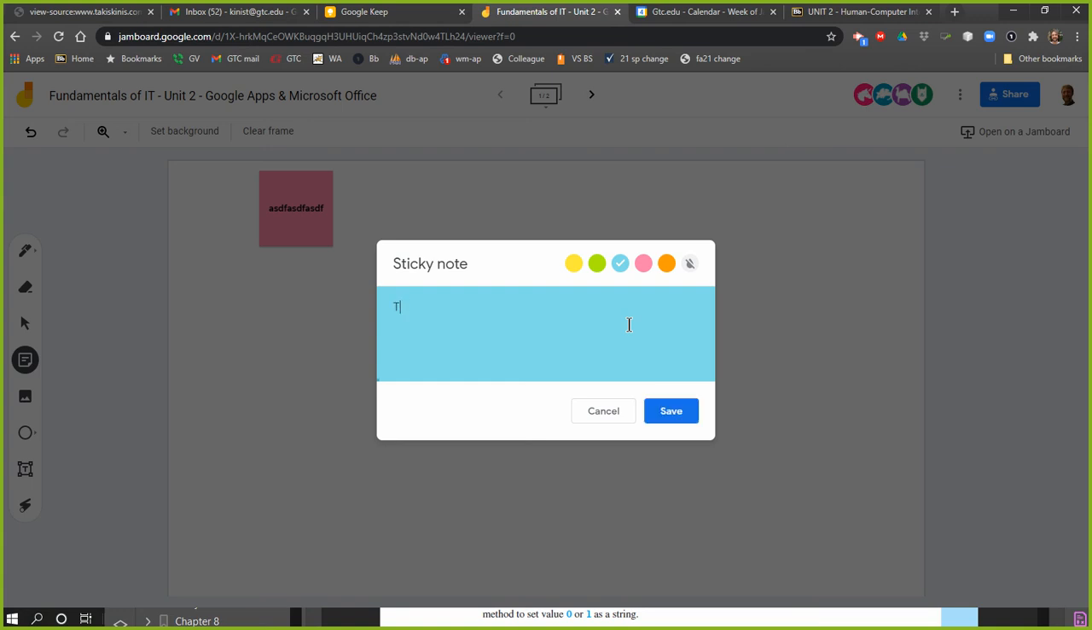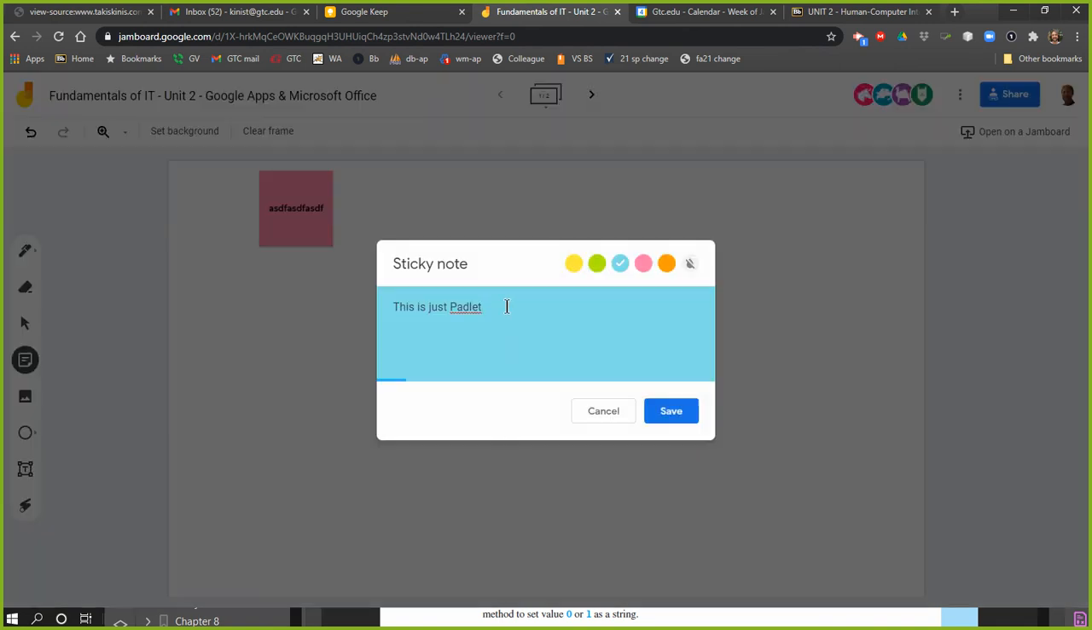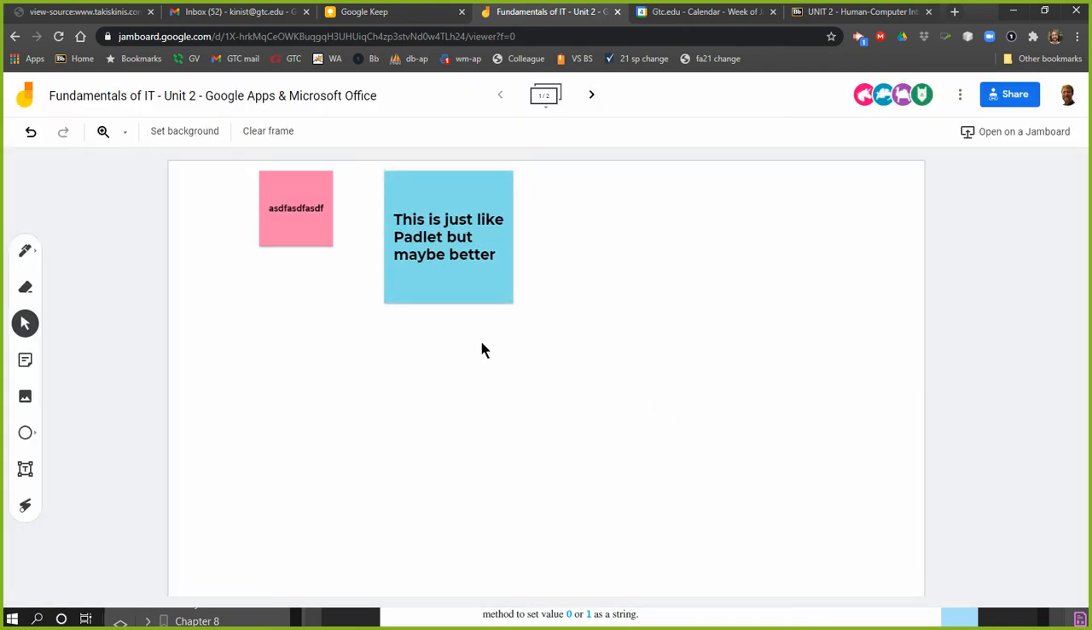Yeah. The big one is called Padlet. And maybe you've even been in classes where teachers have asked you to use it. And you know what? It's totally easy. This is just like Padlet, but maybe better. I don't know. I'm still like, well, the jury is out for me.